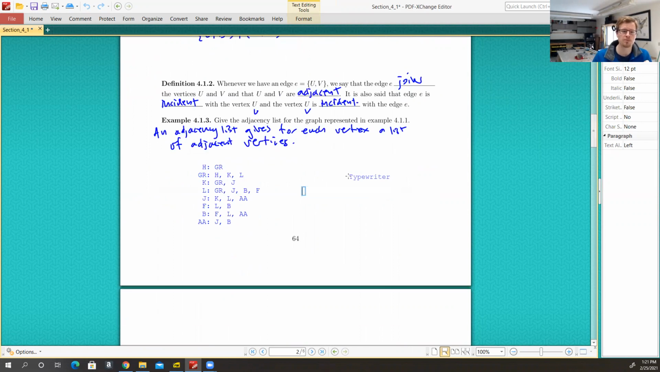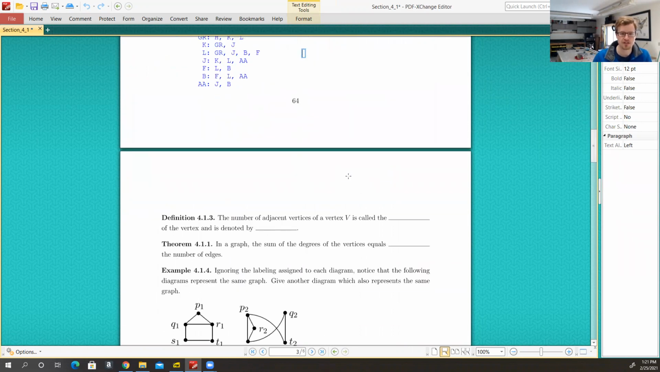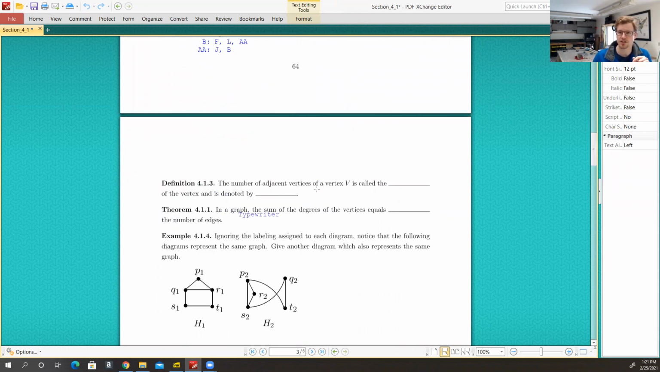All right, so one more definition and theorem that I'd like to take a look at. So we're just going to start this next page here. The number of adjacent vertices of a vertex V is called the degree of the vertex and is denoted by deg(V).